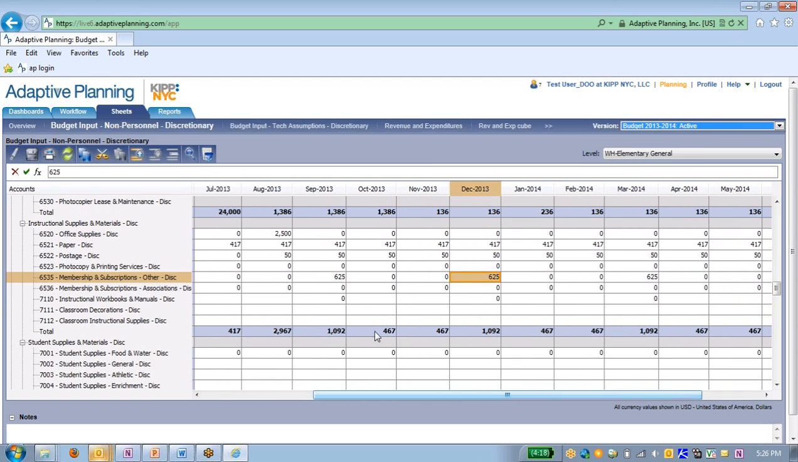All right. The next thing I want to talk about is adding a note to a cell. So this is kind of a cool feature.